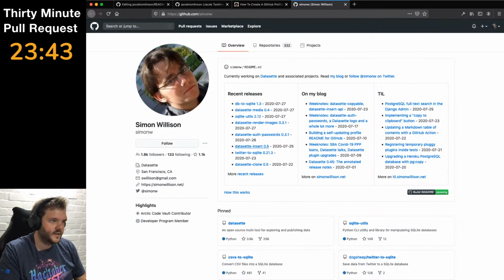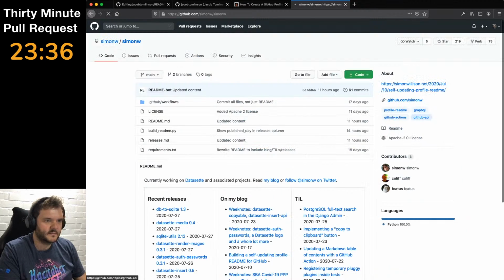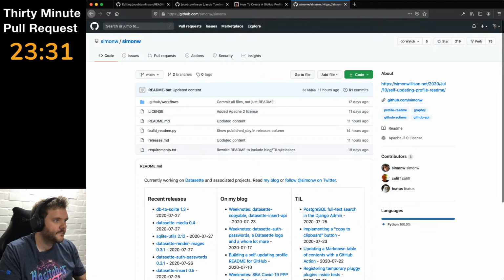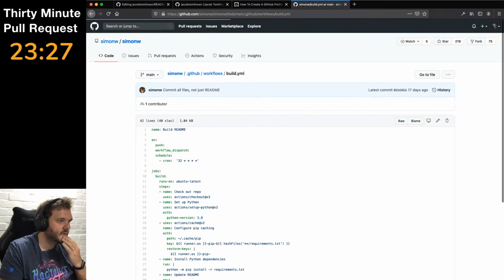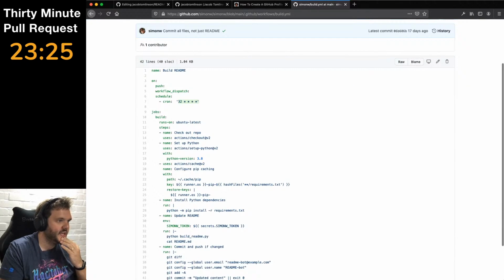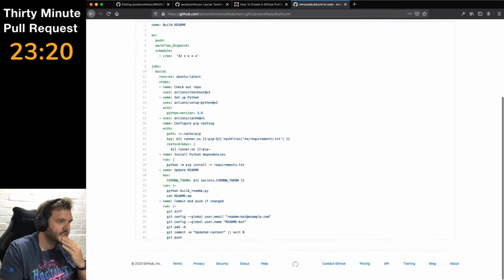So there's recent releases of things, recent blog posts, and other content, I guess. But this has got a GitHub Actions workflow. What does that do? Every hour at 32 minutes past the hour. It's exciting. Checks out the repo, uses some Python. Yeah, caches some dependencies.